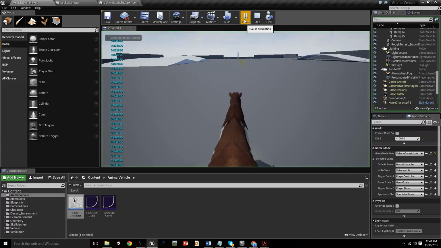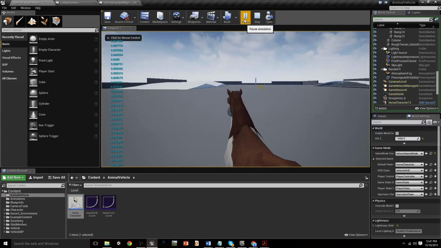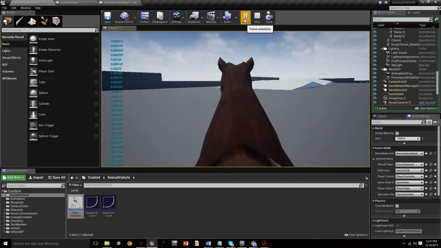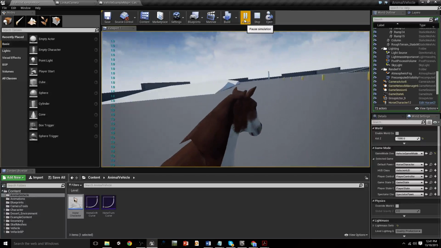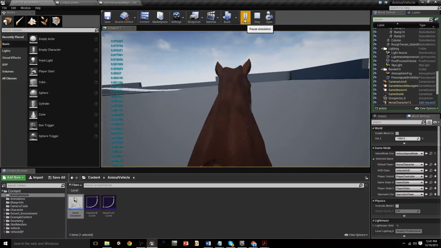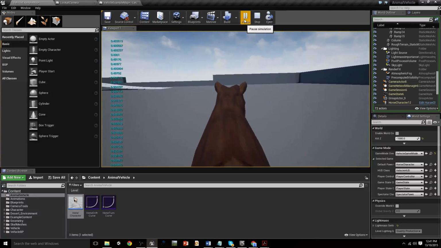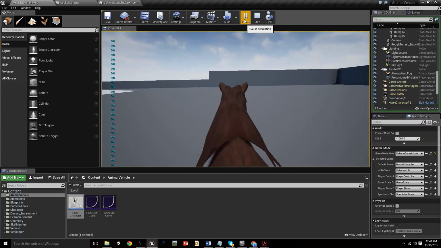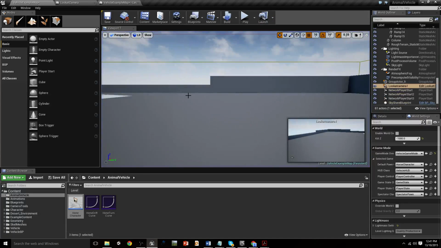Let me play again. 0.8. Let's just run away from the camera. 0.85, 0.9, 1, 1, 1. It's creeping down. It's coming down. We're within 1,000 now, and it's clamped. Very, very good.